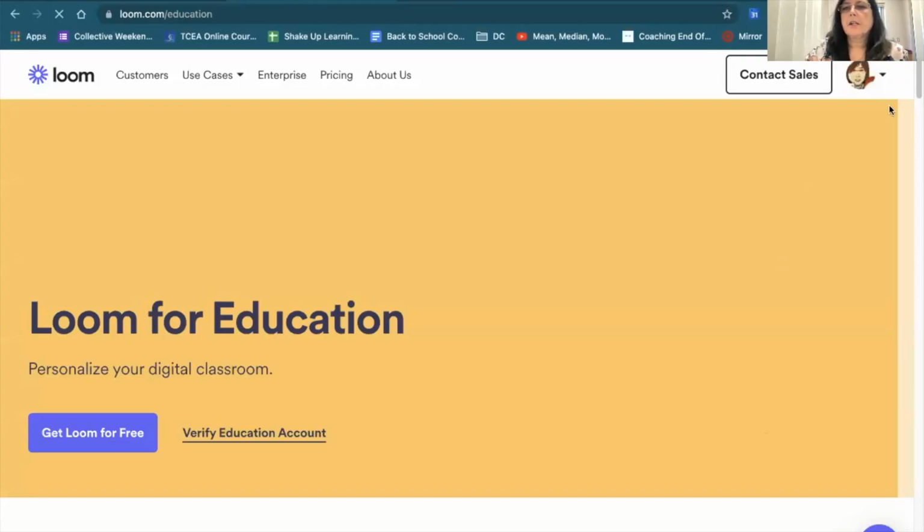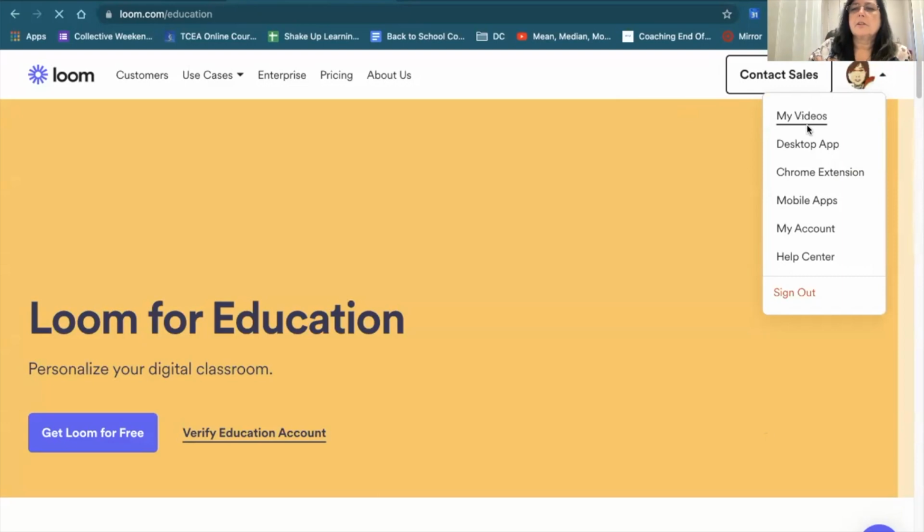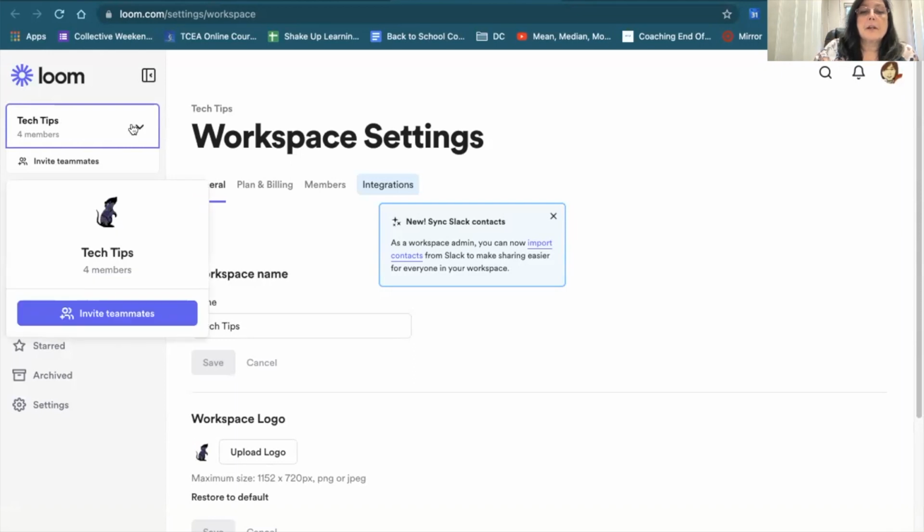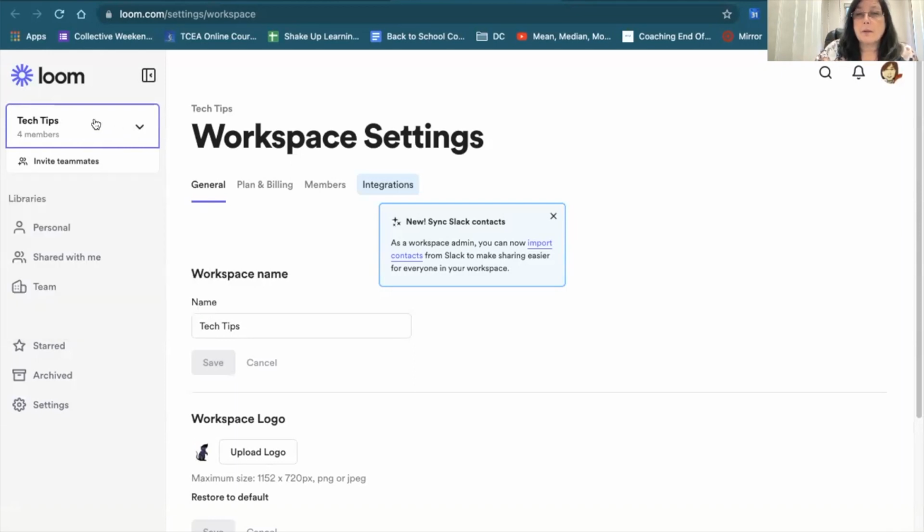Okay, so here we are in our Loom account. You can probably see that I have my videos. I can do the desktop app, Chrome extension, mobile apps. There's lots of different things. I'm going to click on my account, and that brings me to my landing page. This is where I have all of my workplace settings. For example, I have my tech tips, which is a group that I created that has 4 members in it.